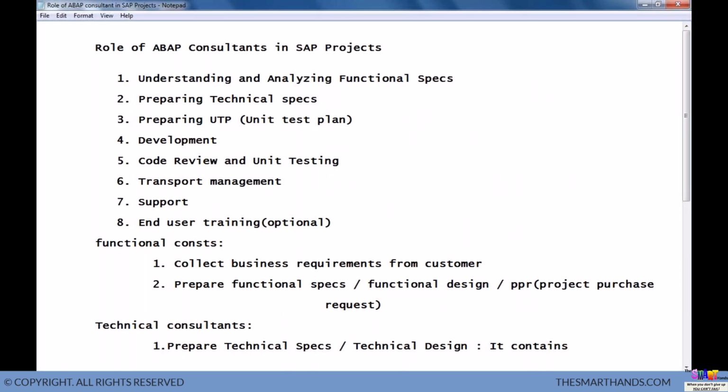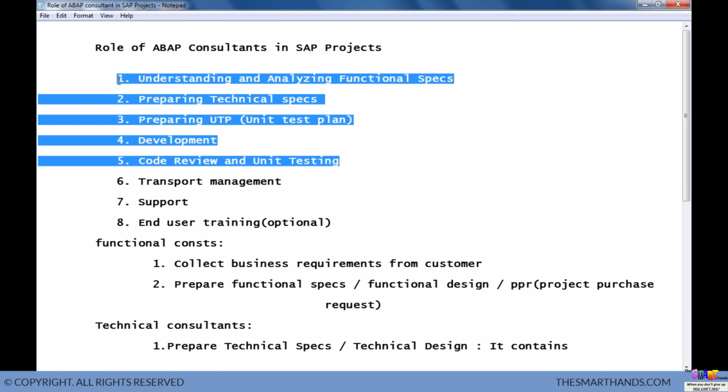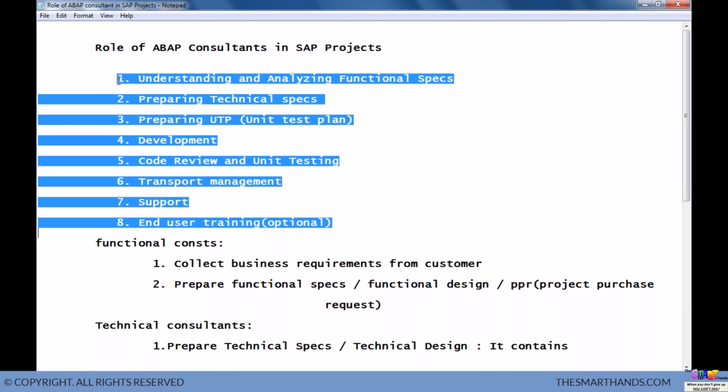What is the role of ABAP consultants in SAP projects? These 8 to 9 steps: understanding and analyzing functional specs, preparing technical specs, preparing UTP, development, code review and unit testing, transport management, support and end user training. So let us understand these steps one by one.